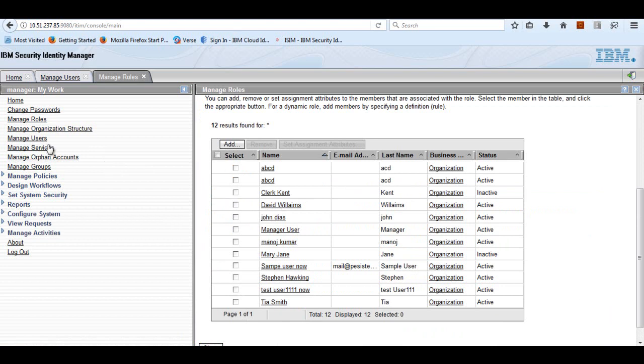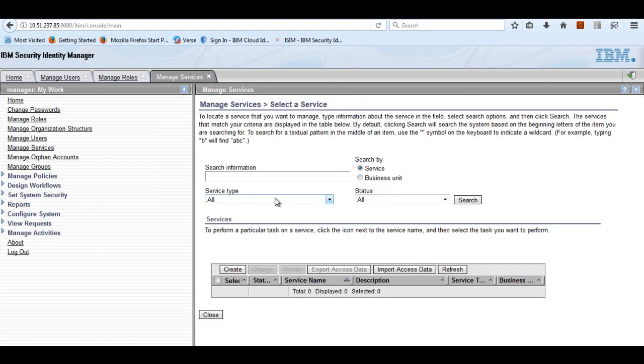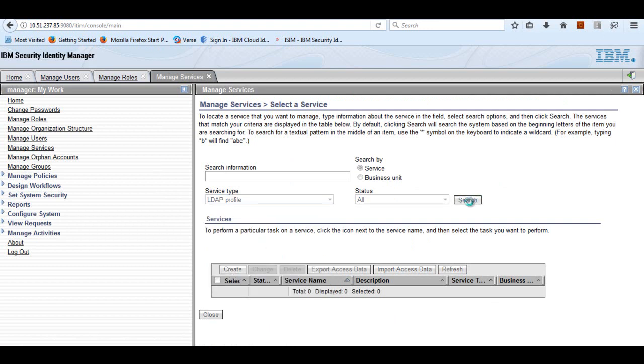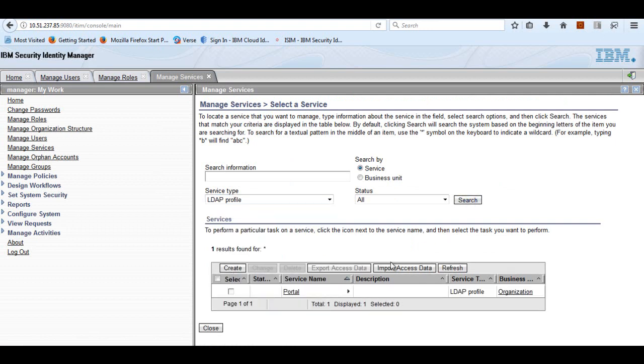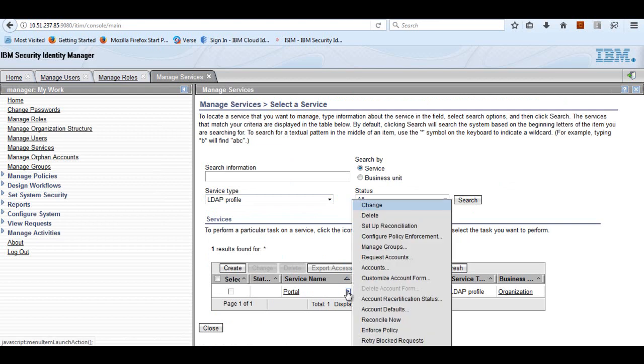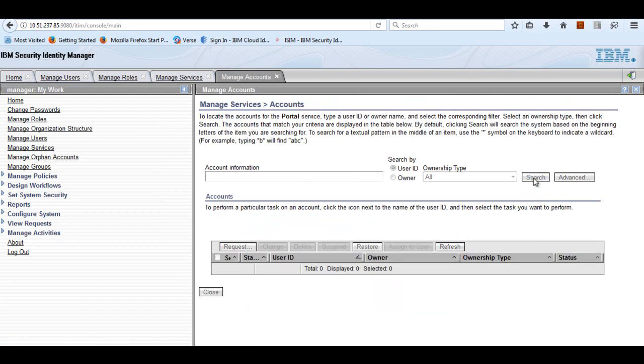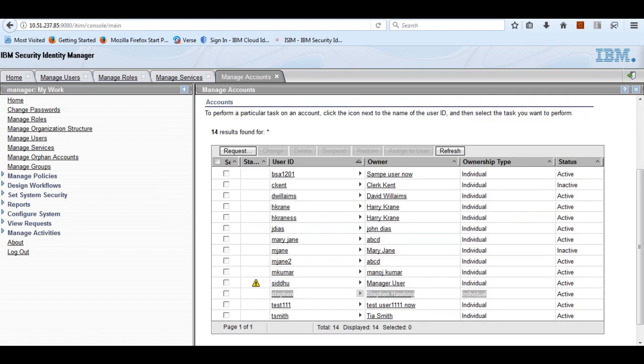Now navigate to Manage Services. Select service type as LDAP profile. Click Search. Hover on the arrow beside service name. Select Accounts. Click on Search button. Now we can see LDAP account configured for user that we added as a member to a particular role.